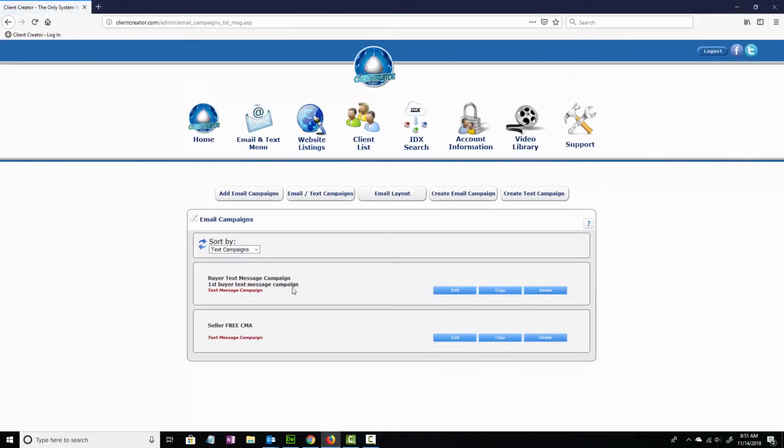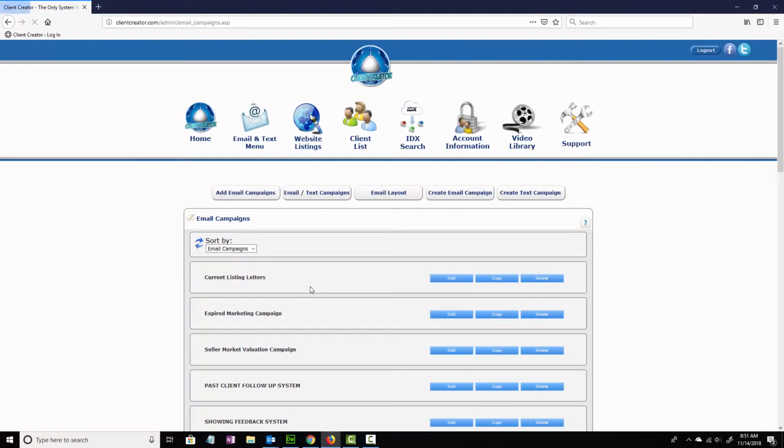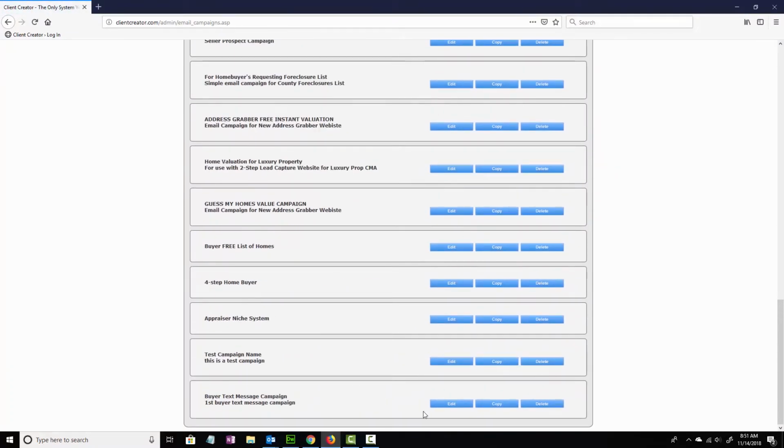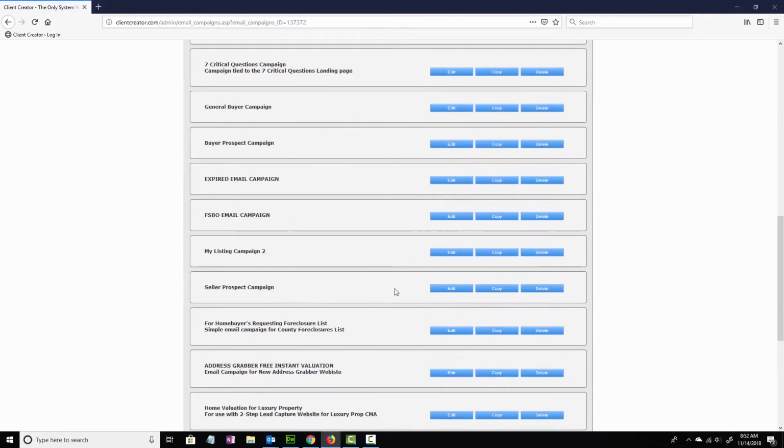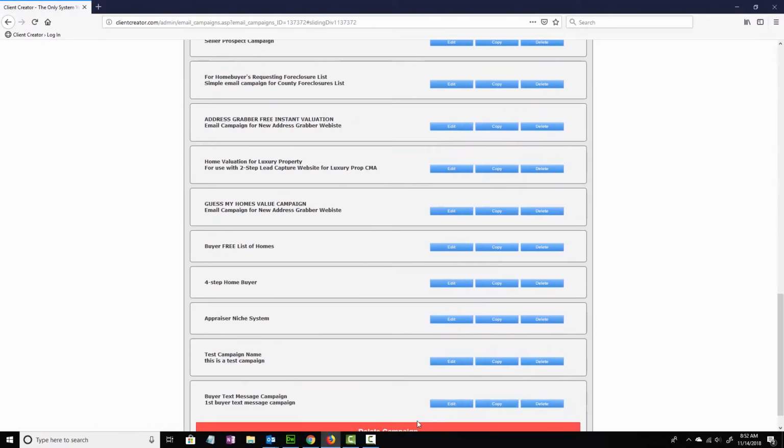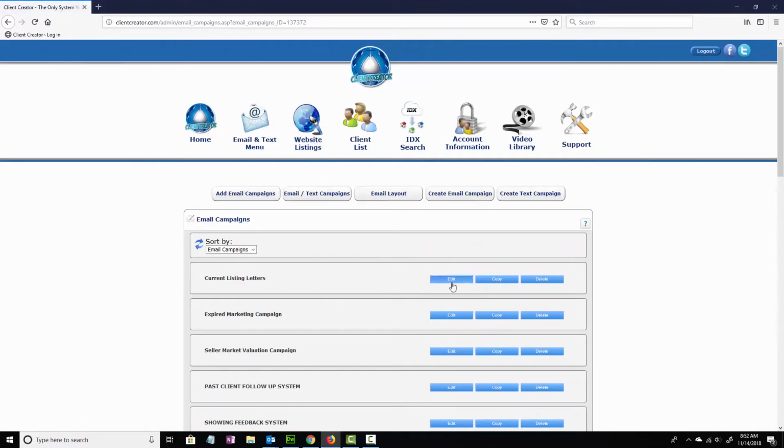So we go into the text message campaigns, email campaigns. Your day message here, you can add your information here, add on messages, delete messages, assign different clients to it, so you can definitely change things there. I'm going to delete that so we don't stay on the system. Same thing with this one.